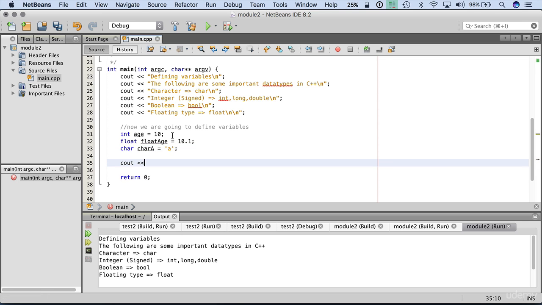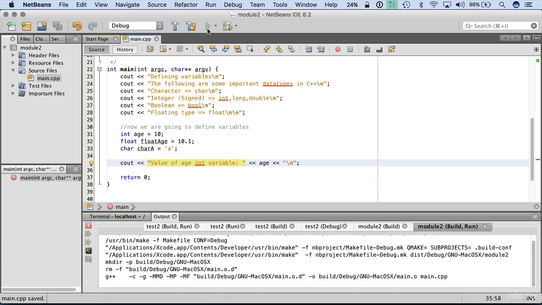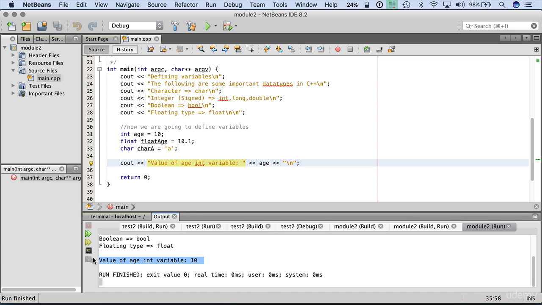Let's go ahead and output these. So we're now going to combine a string and our value together. So "value of age int variable," and I'll do it like that. When I want to add an actual variable into my string, I can just continue with these arrows, do age, and now I want a new line, so I'm going to do another string and save. If I run this, you can see here: value of age int variable.